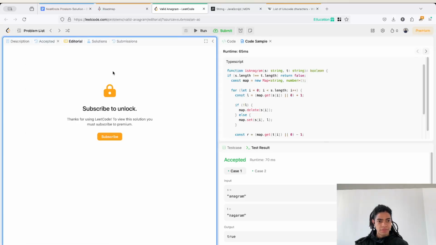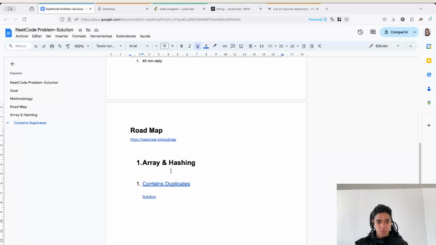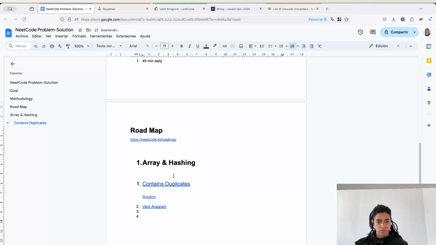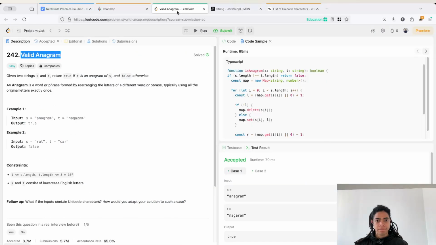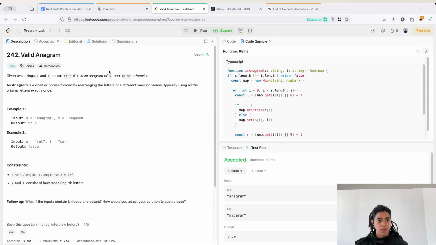But is this a valid anagram? And the valid anagram, followed by the solution.